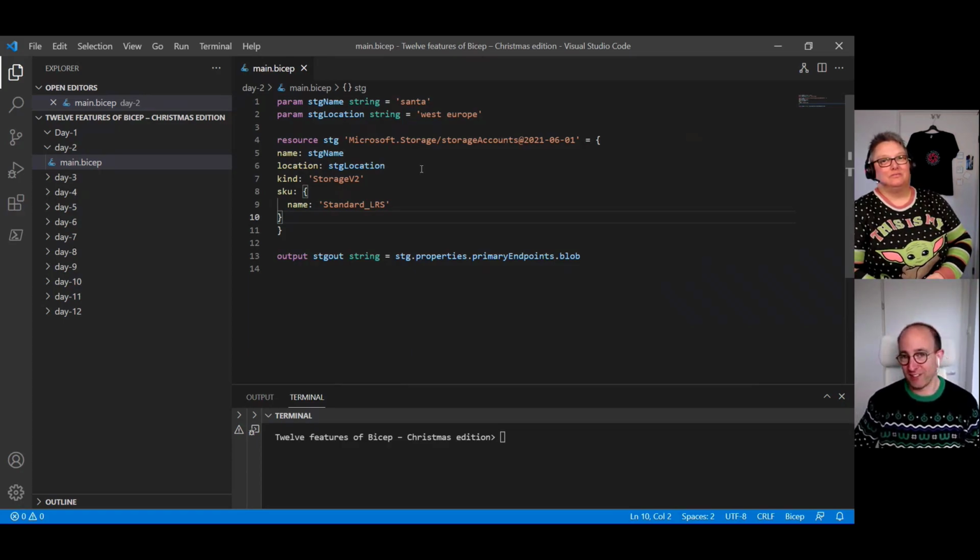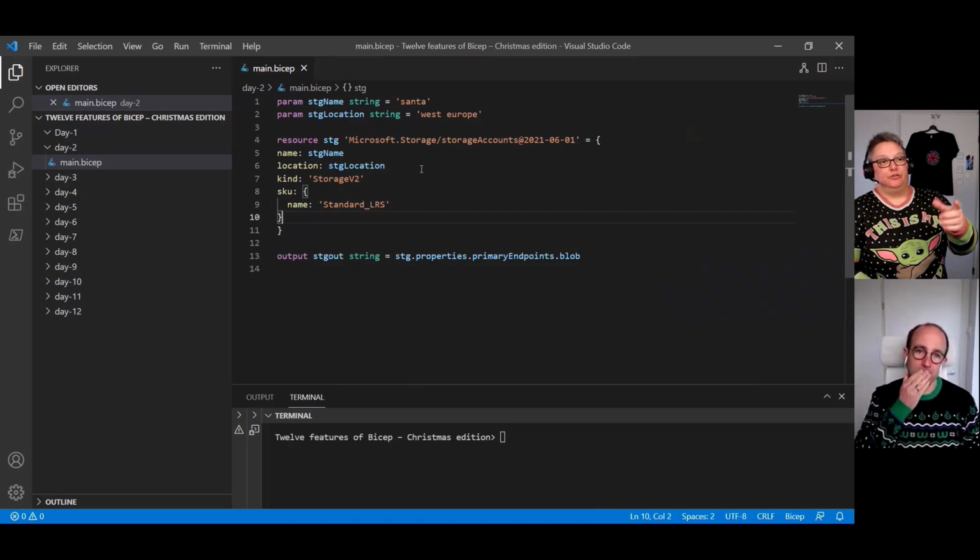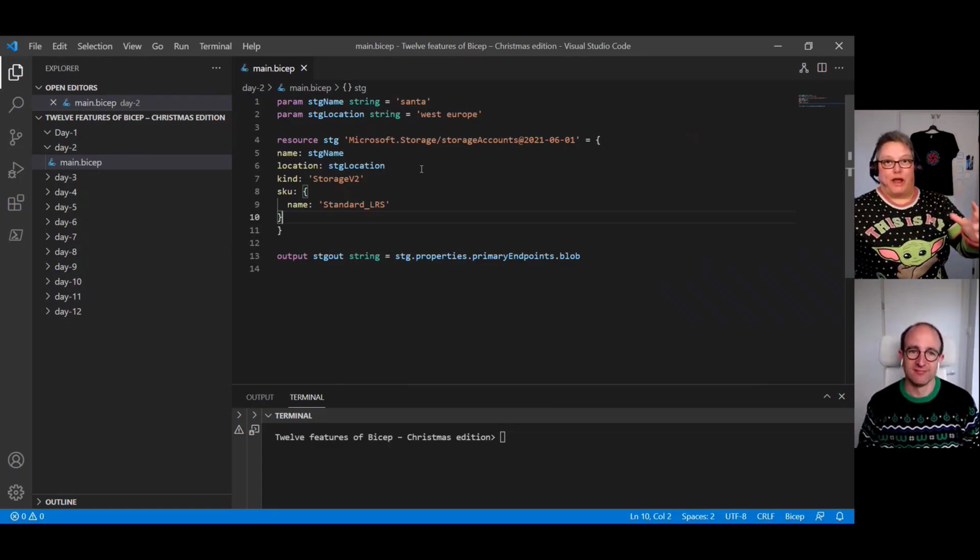But this eventually allows us to change the parameters upon the deployment of this template. And what I really like is that you can just type in the parameter name, so you don't have to include it in special brackets or braces or whatever the correct terminology is.